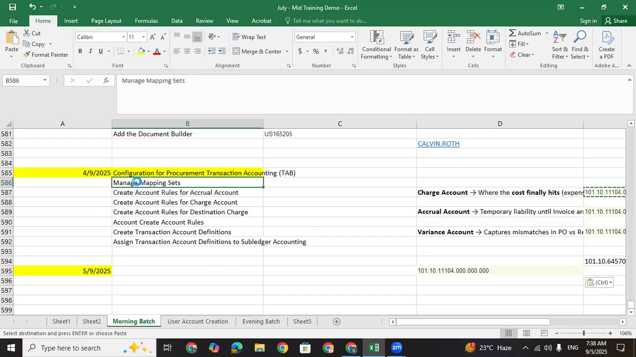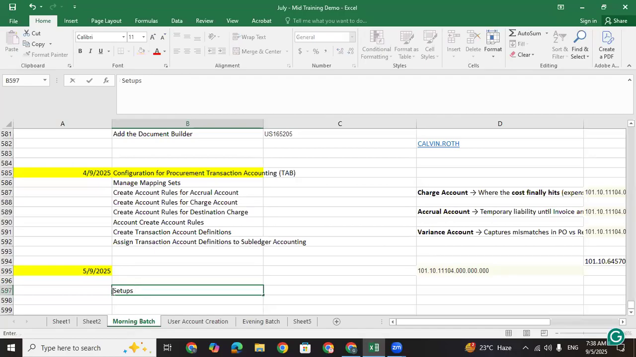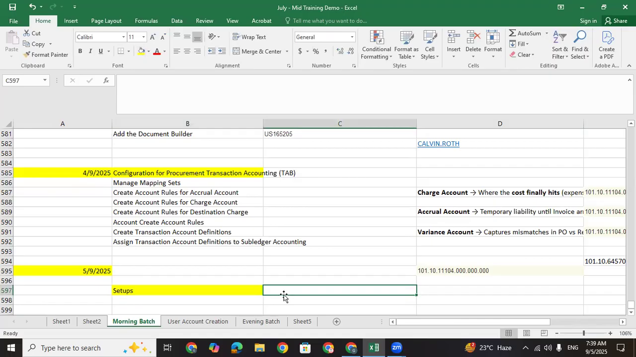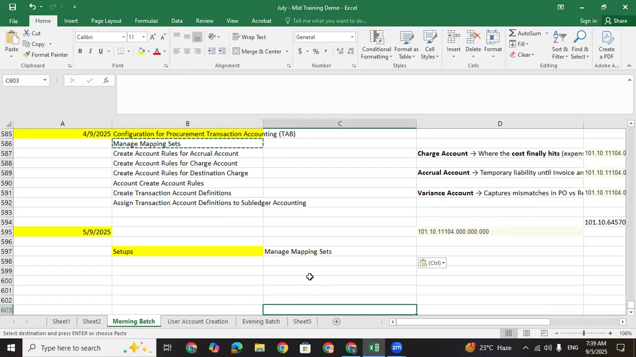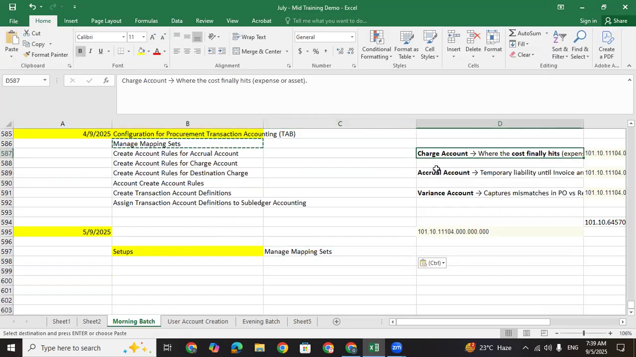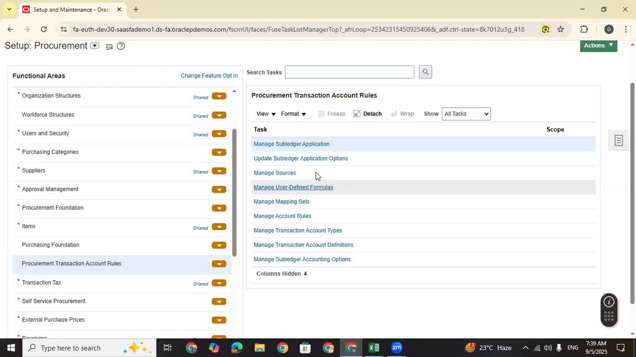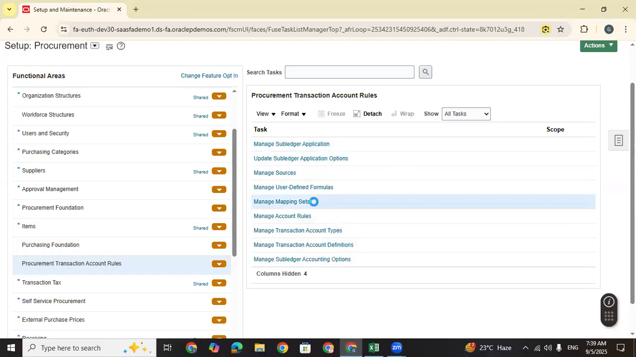First, let's write the same conditions. So this will be the setups. First one is, let's go to the mapping sets one by one. Okay, so let's create a mapping set. For each charge account, accrual account and variance account, it needs a separate mapping set. Right, so I'll take a condition. Okay, go to here. So this is the mapping set.